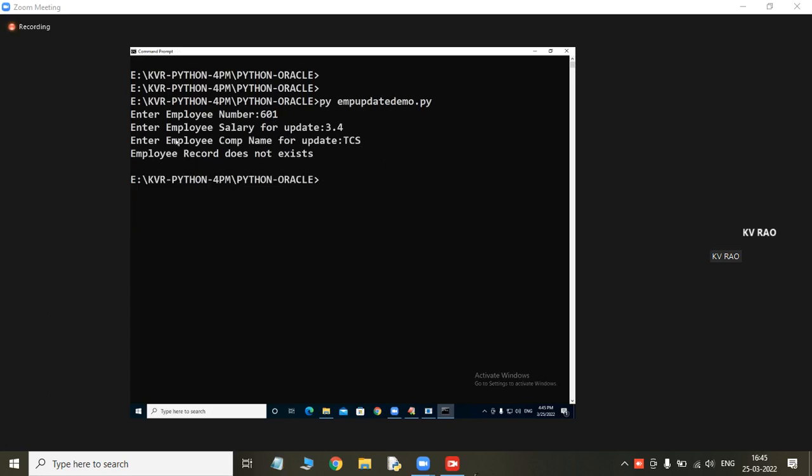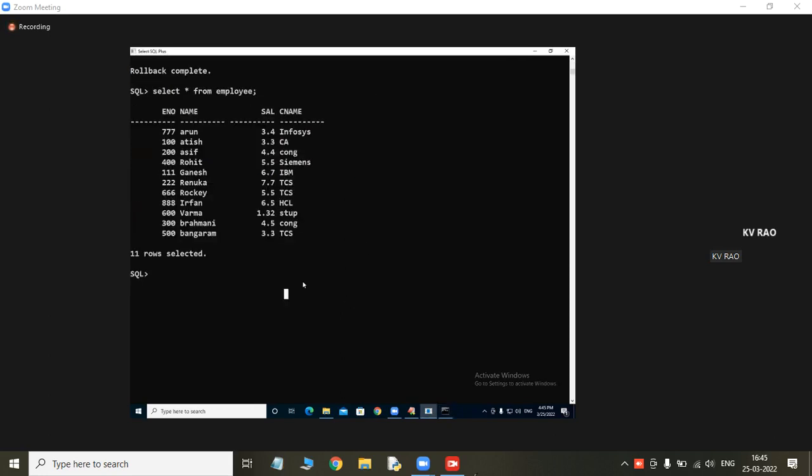Now it is going to say employee record does not exist. You are giving the data you are about to update, but it is going to say that this data is not existing. Understand? Fine. Now I will take some data which is available, take it as 600.